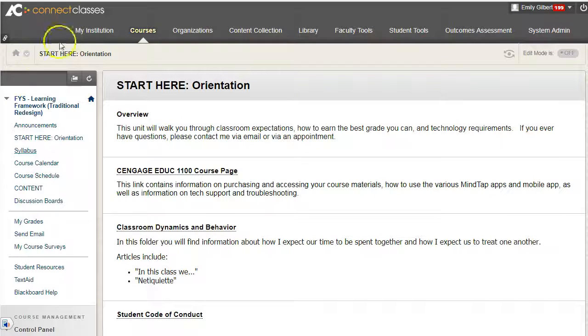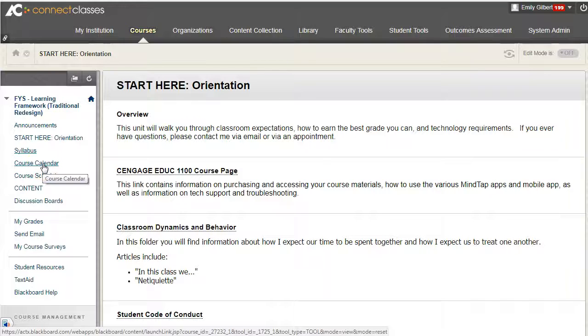To go back to our class, the next link on the left-hand menu is the course calendar. This is very self-explanatory. It's just a calendar. It should have due dates for all of your assignments listed on here. So that's a pretty good way to keep track of what you need to do when.